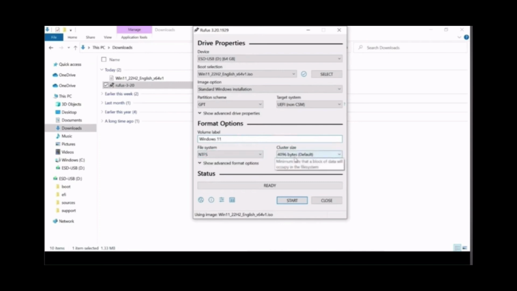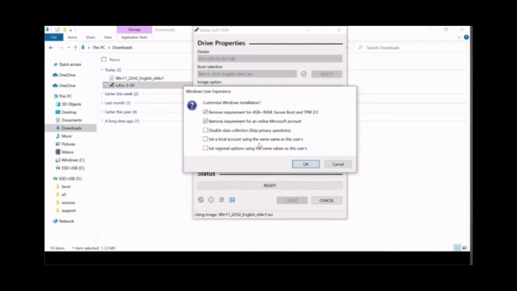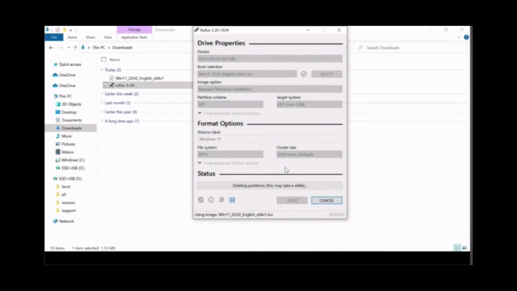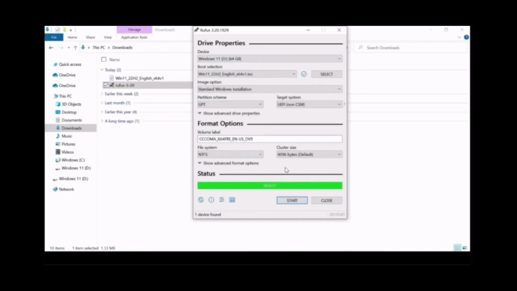You can initialize the volume with Windows 11. I did this and click on next and now click on OK. It's a warning, so click on OK. I already removed my files from the USB. And it will take some time, but I skip this.